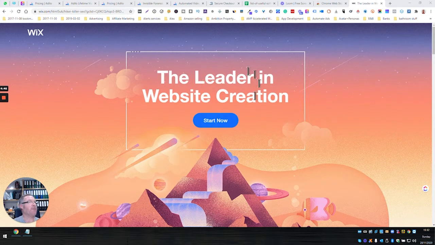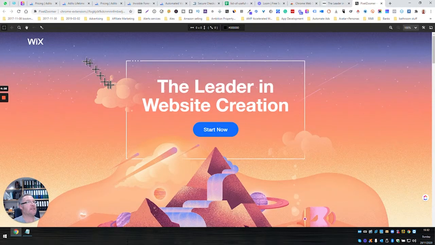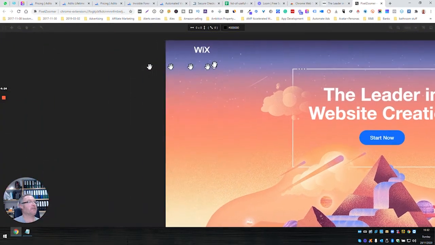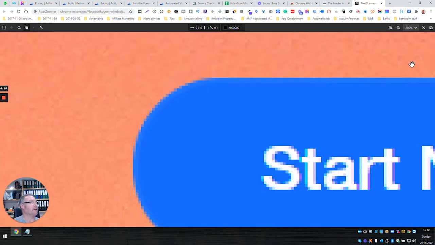So I've pulled up the Wix website here just to have something to work on, and I'm going to press the PixelZoomer icon at the top of it. It's a little black square with a picture of a magnifying glass there. So what it's done is it's taken a copy of the screen, and now I can do things with it. So if I want to have a real close-up look at something, I can set the zoom manually.